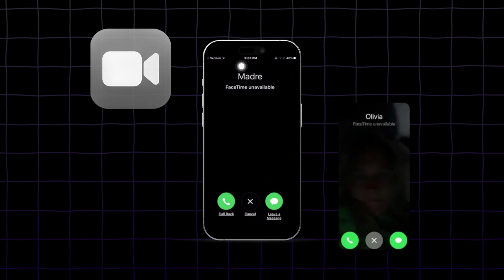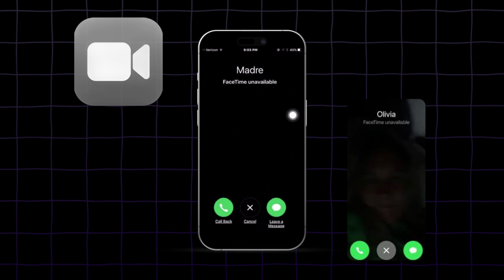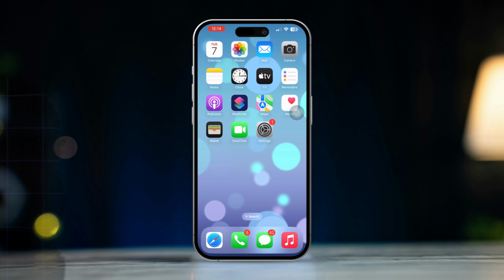Experiencing an unavailable error during a FaceTime call on your iPhone can be frustrating as it prevents you from connecting with others. This issue might arise due to network problems, software glitches, or FaceTime setting misconfigurations. Don't worry, this guide will give you 100% effective solutions to get FaceTime working smoothly again.